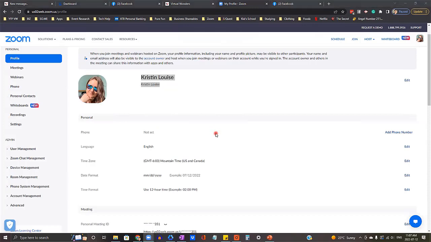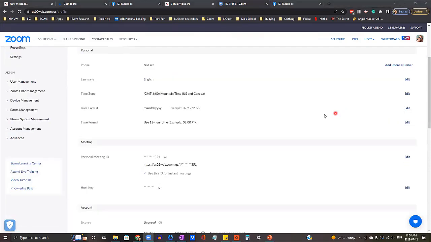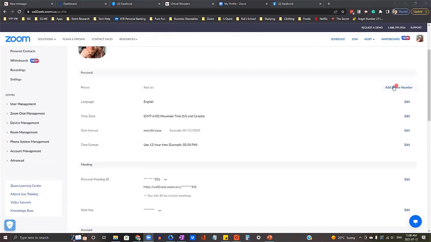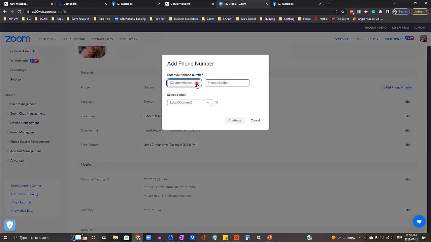Okay. If you need to edit a phone number, so you want to have a phone number, very simple. You just add a phone number, select your country or region, put your phone number in, and then you can label it as your mobile, office, home, or fax.